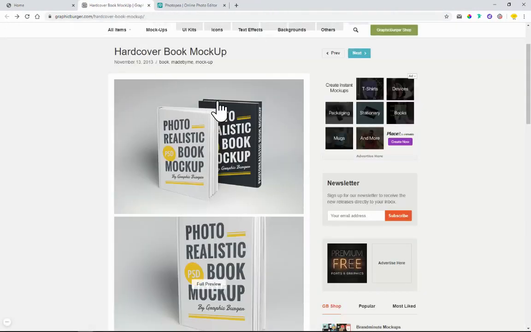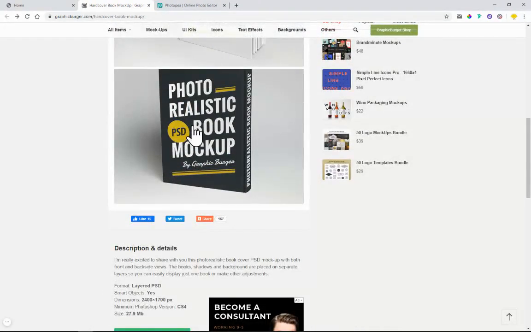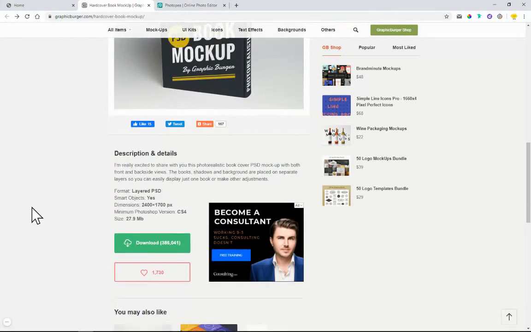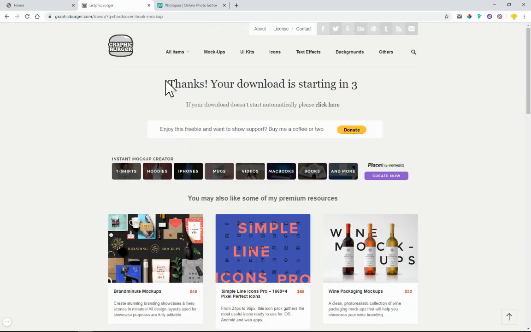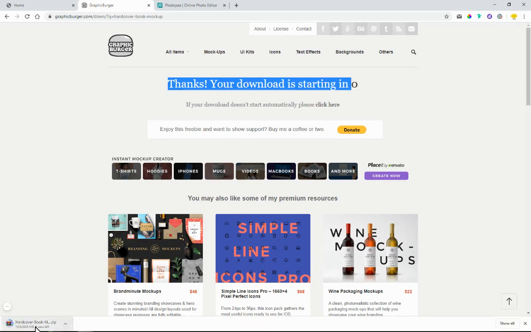But let's just see if we want to edit this one that I actually used in my build. You go to graphicburger.com, hardcover book mockup, or you just Google hardcover book mockup, and this will be the first non-paid link. Once you scroll down, you can see a download link. It is 27.9 megabytes big. Once you click, it will transfer you to a page. You just need to wait for three seconds or so, and then it starts downloading into your computer.